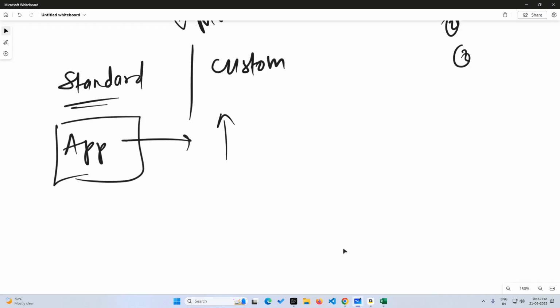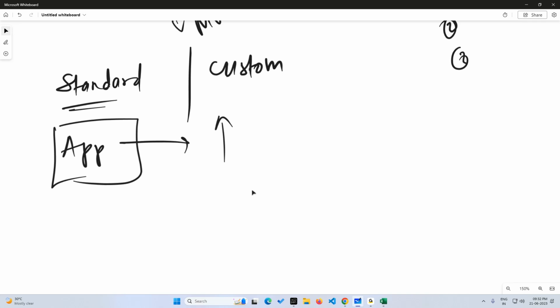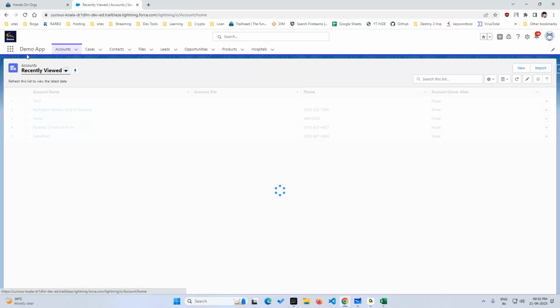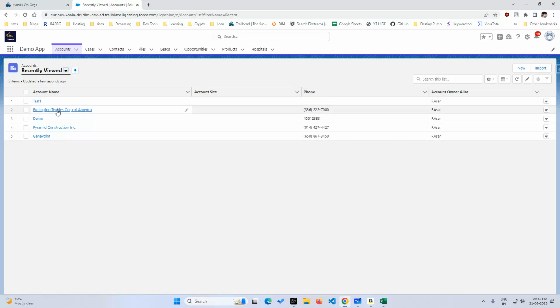So this study org one is there. Let me open this. Here it's completely fresh. I did not do any configuration here. Right now, whatever I'm teaching you guys, this is admin stuff. Everything is related to the admin part. Now this is a demo app that we have here.